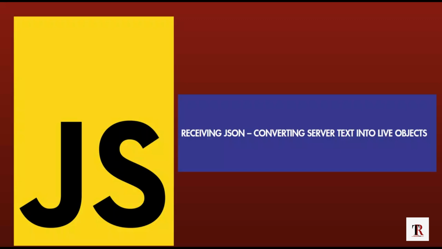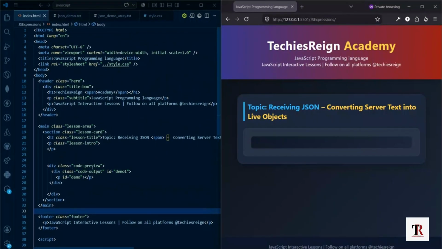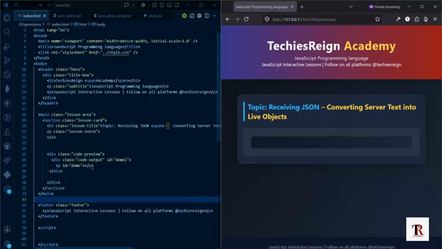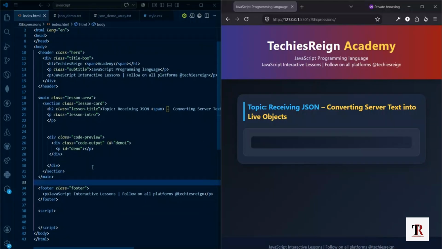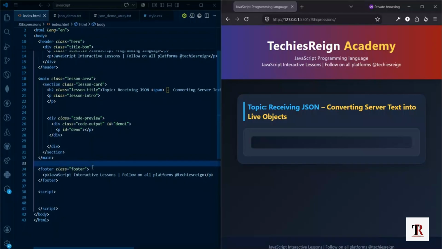Learn how to receive data in JSON format and convert it into a usable JavaScript object. In this lesson, we want to look at how you can convert server text into live objects. When a web server answers your website's request, it drops off a text payload. Even if that text looks exactly like JavaScript code, your browser treats it as a giant dumb string of letters until you tell it otherwise.